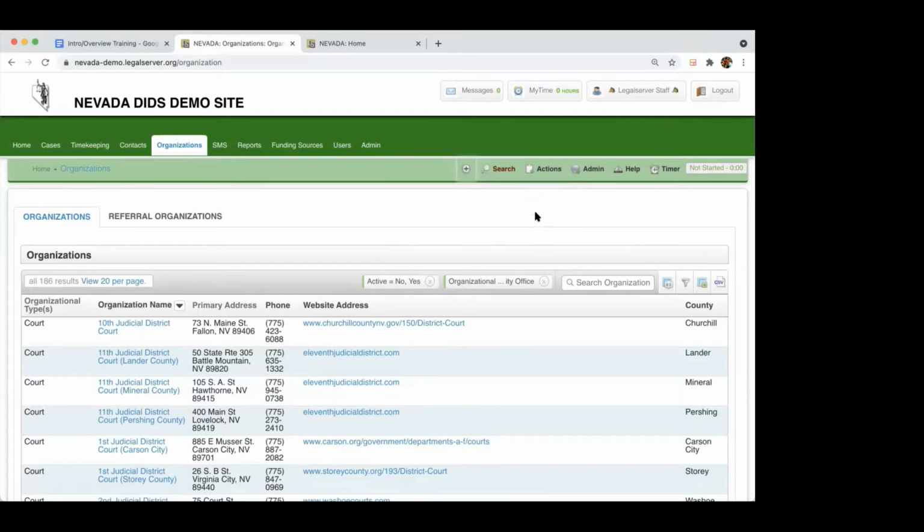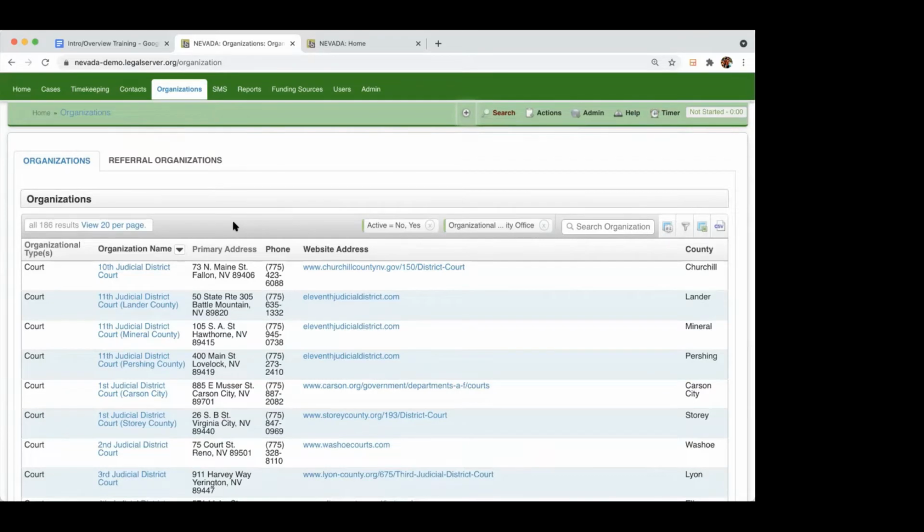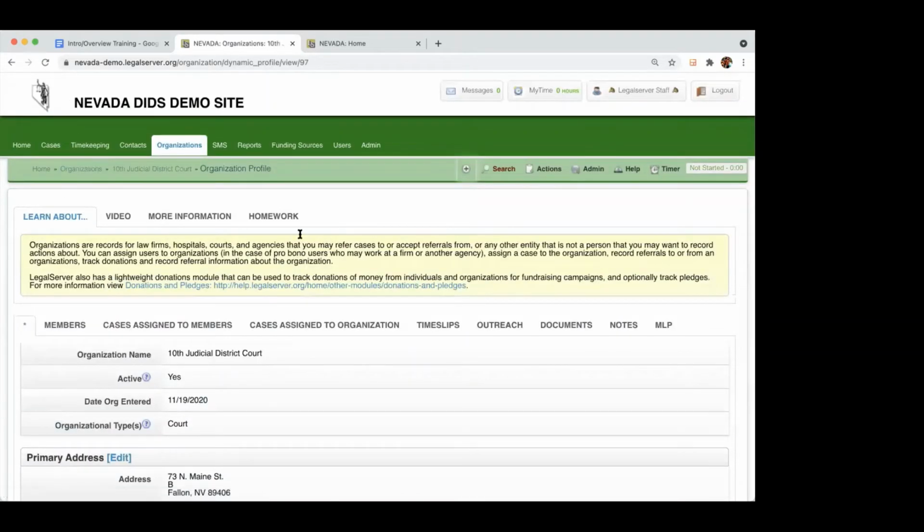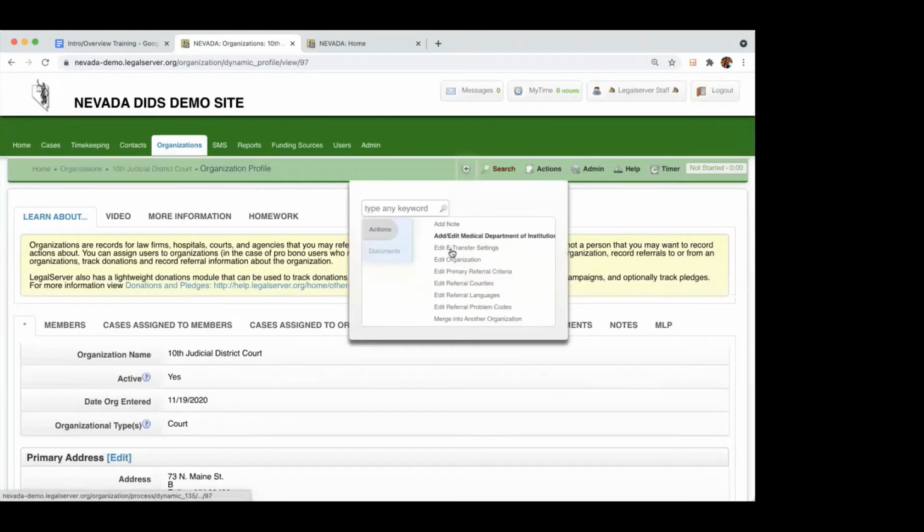Also, as we're talking about the actions menu, I want to point that out for existing records as well. So if what I wanted to do is maybe edit one of my current organizations, I would click into the organization record, go up to actions, and find my option to edit it or to add a note to it or whatever I want to do with that organization record.